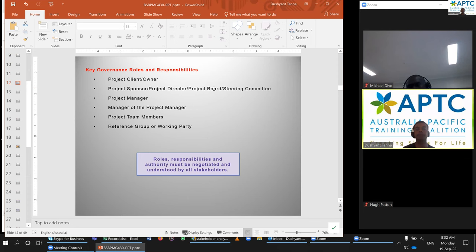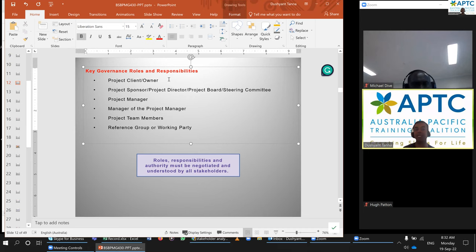Key governance roles and responsibilities. There has to be one project client or owner, project sponsor, or the whole committee, a manager of the project manager, project team members, and reference group or working party. That's some of it. Who owns the project? So if anything is not clear, that is a go-to person, everyone should contact them.